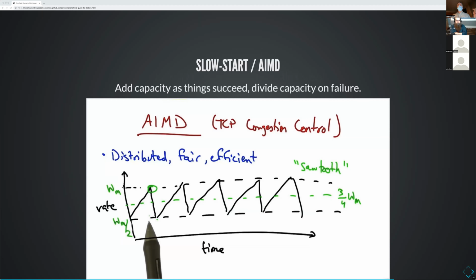Okay, so bounded queues. The next technique is actually shifting the back pressure, the control, to the client side. And this is typically associated with TCP slow start, or additive increase, multiplicative decrease. So the idea is that you add capacity as things go well. You say, I can do more work, or I can send more requests, or I can put more things in my queue. And then as things fail, you divide capacity.